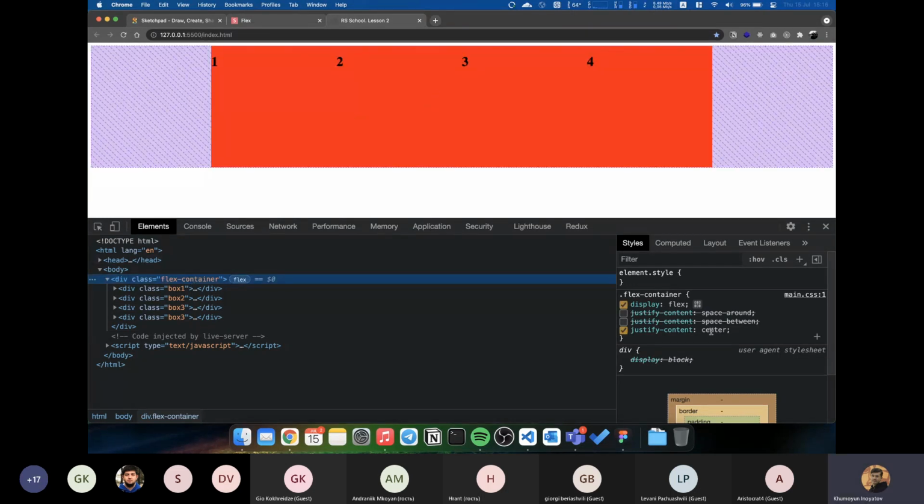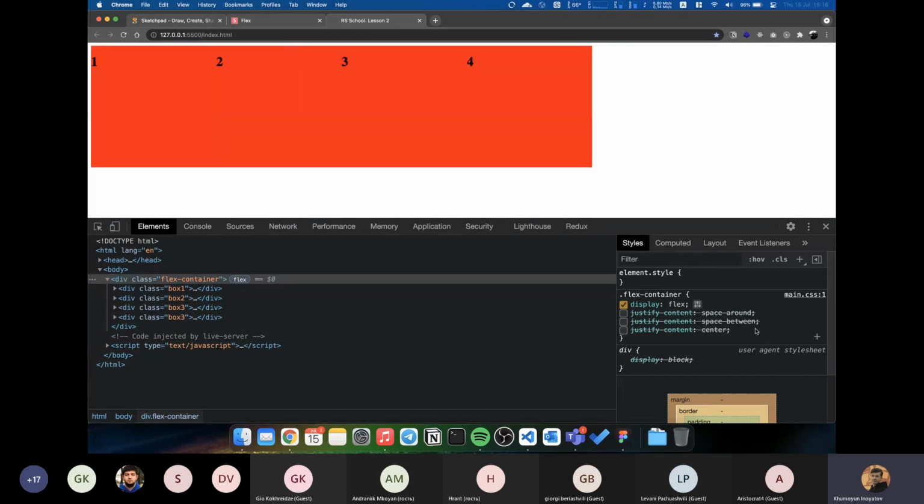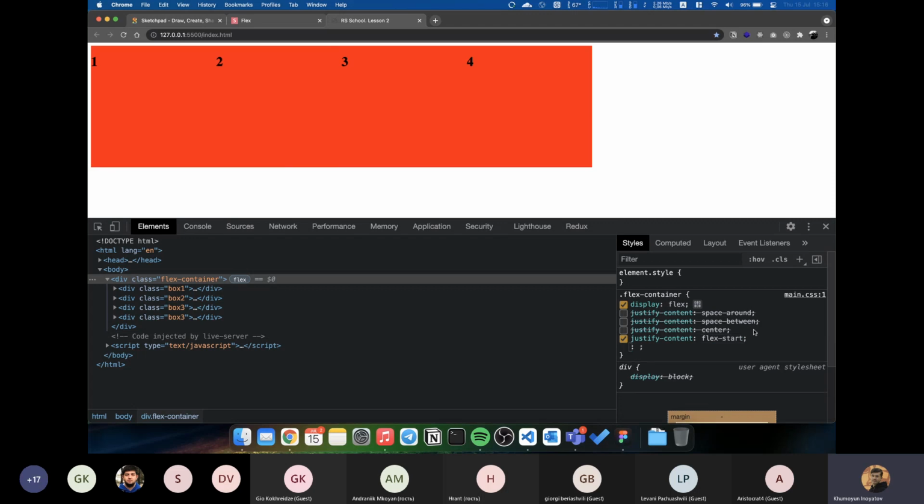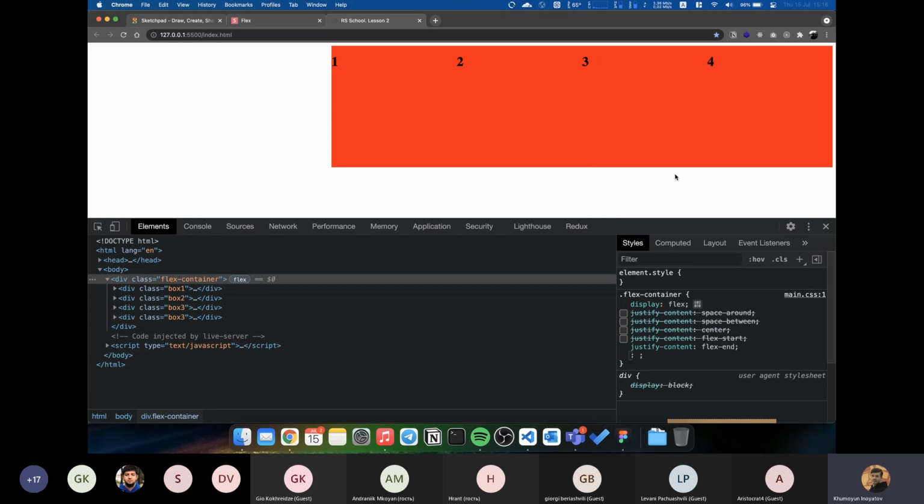So it was the next value, and the next thing that we should add here is justify content flex start. By default, all of the display flex elements will have this value, justify content flex start, because as you can see, even if we delete the flex start, nothing has happened. But we can add another value here. Next one will be the justify content flex end. So it is distributed at the end of our flex container.